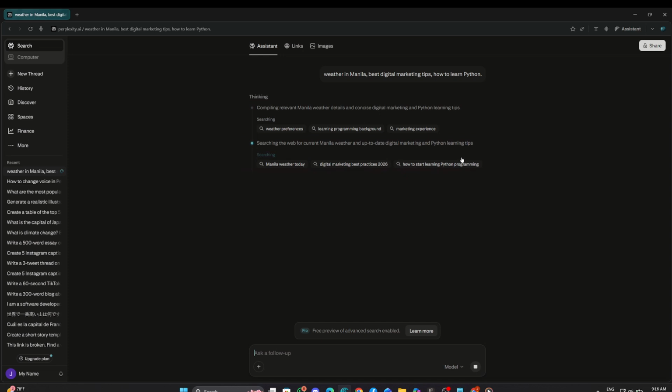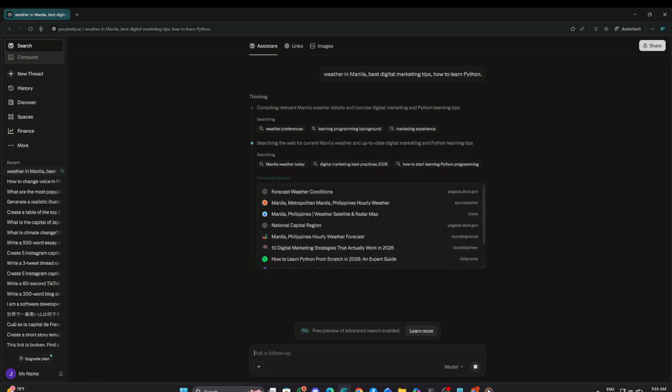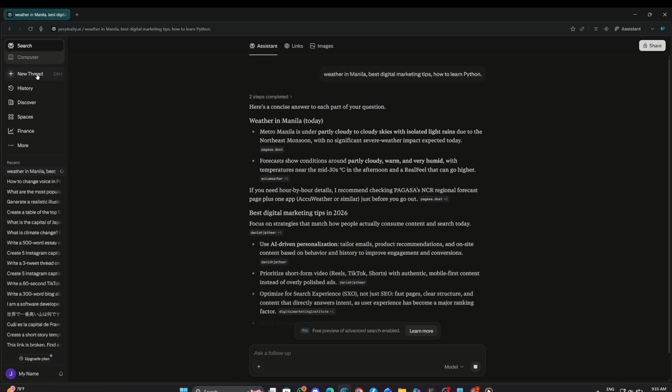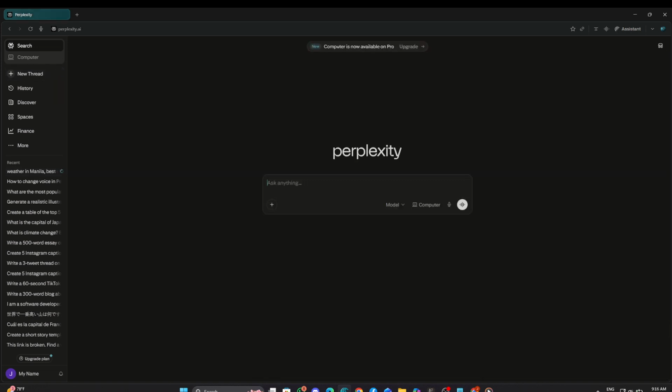If you wish to initiate a new chat, look for the new thread option located on the left side of the interface. Click on this option to open a new chat window. For example, you can ask how to grow a Stan store page quickly. Once you type your question, press Enter again, and a new answer will appear, allowing you to continue your inquiry seamlessly.